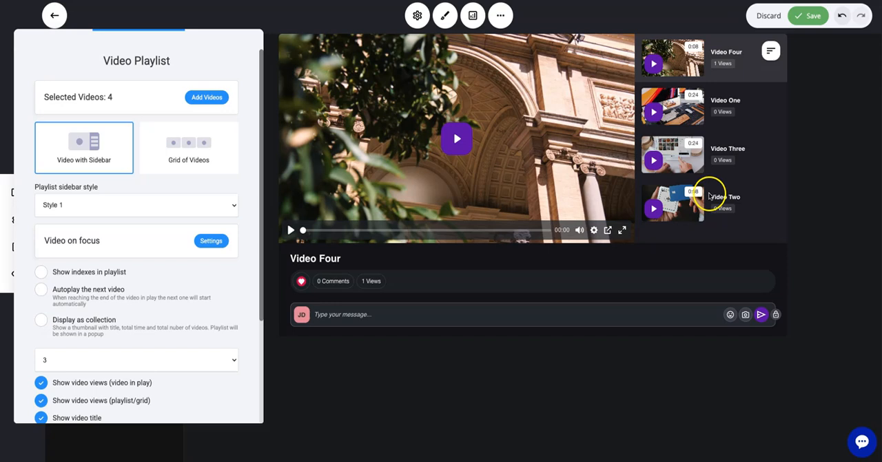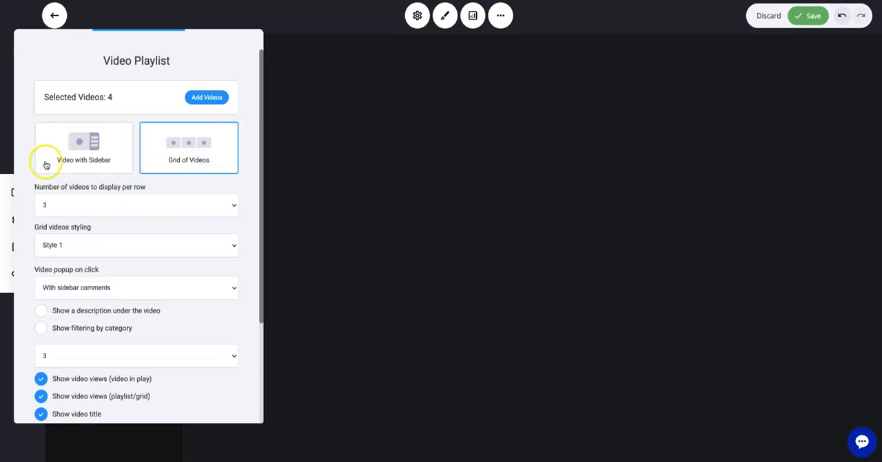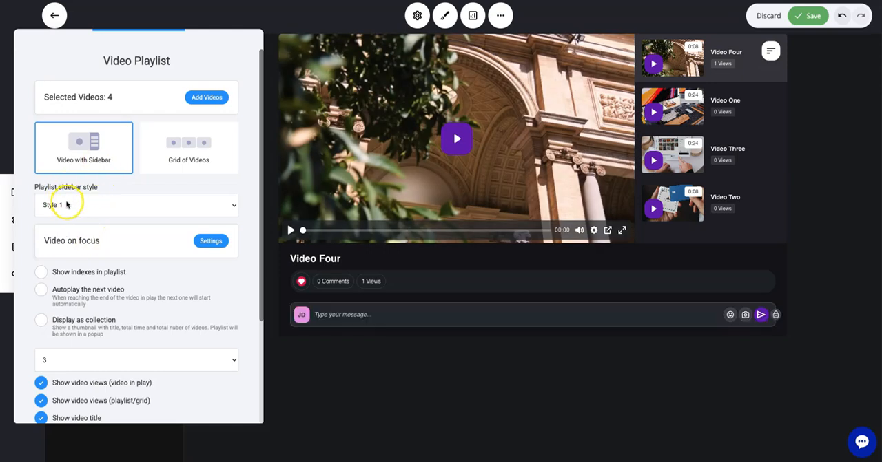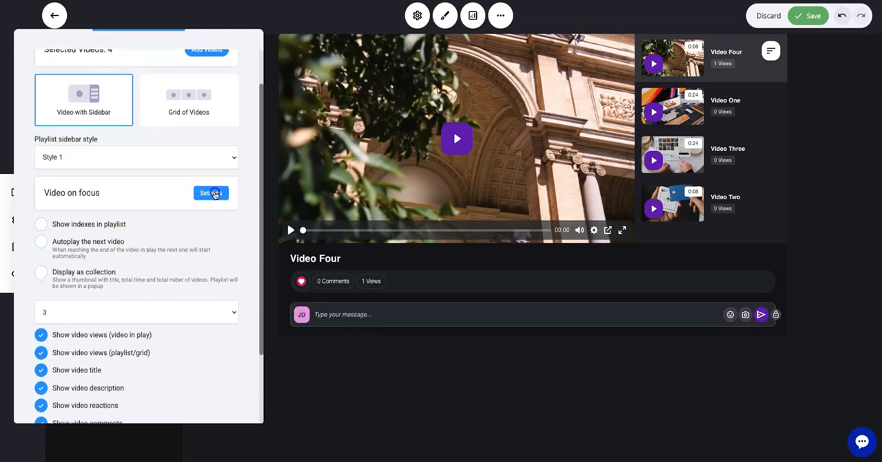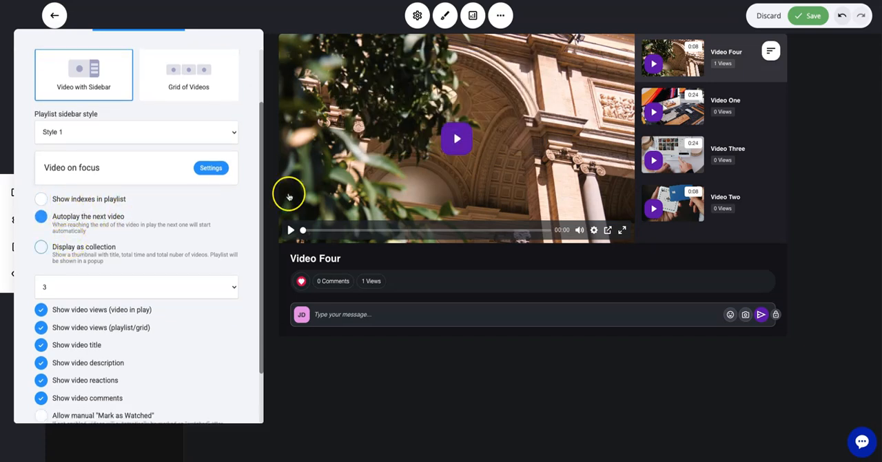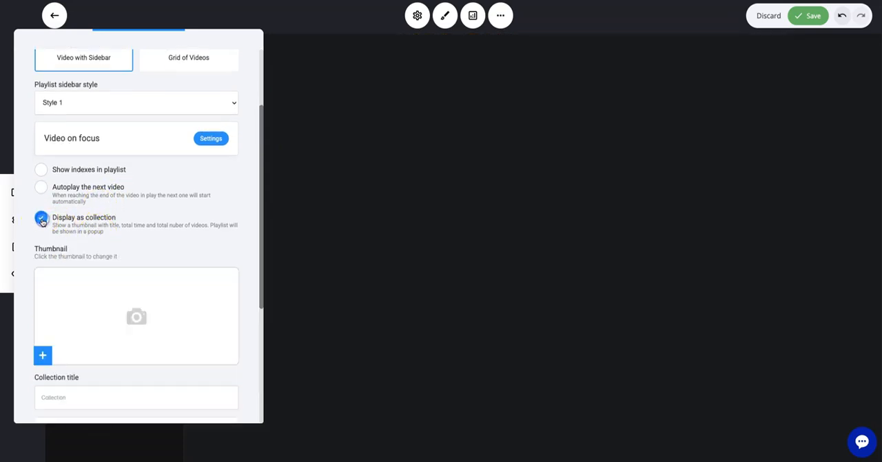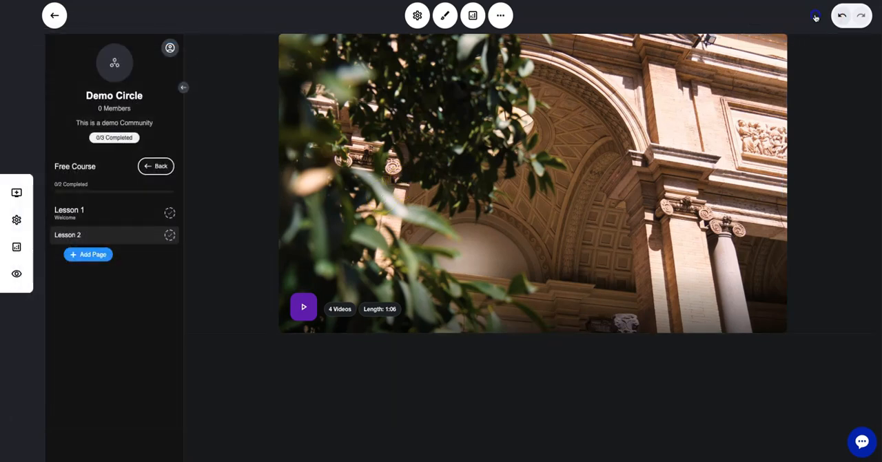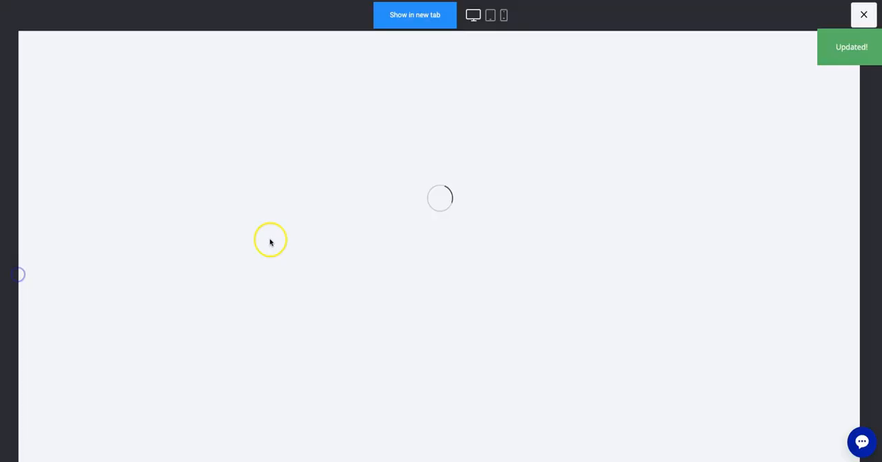There's your 4 videos, and here's the preview screen with your comment section. So you can either show it with a sidebar or in a grid view. You've got different styling. You can switch on focusing, and you've got different settings for that. Show indexing, or to play the next video. So if one is completed, it goes over to 2. You can then also display it as a collection. So if it's displayed as a collection, let me save it and show it to you.